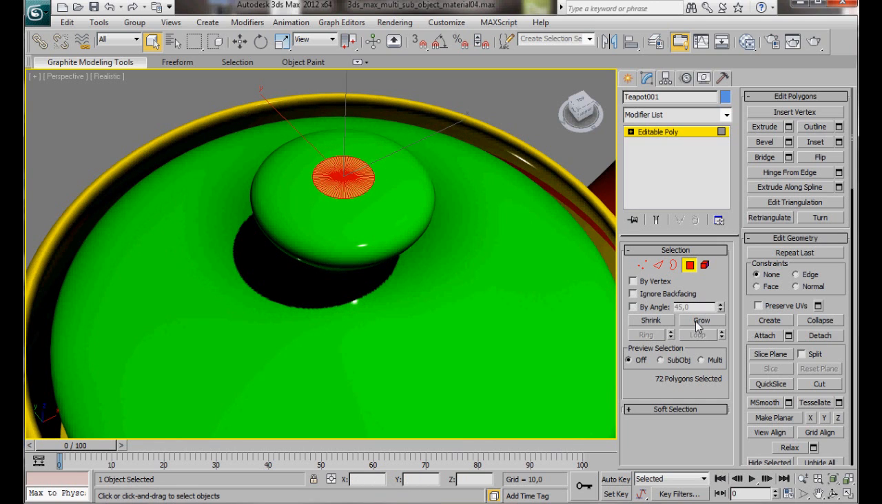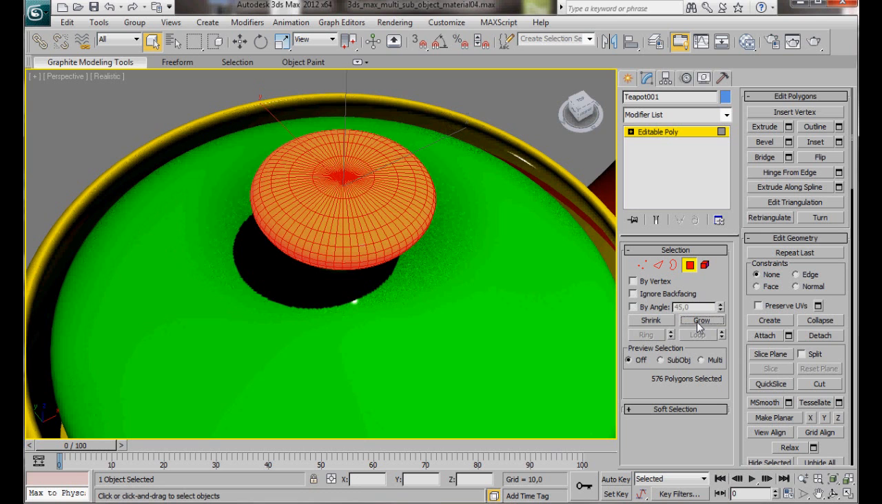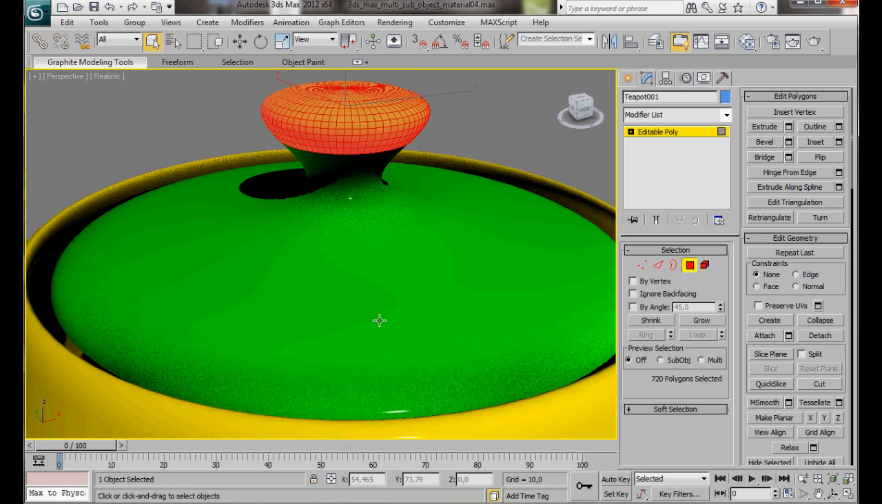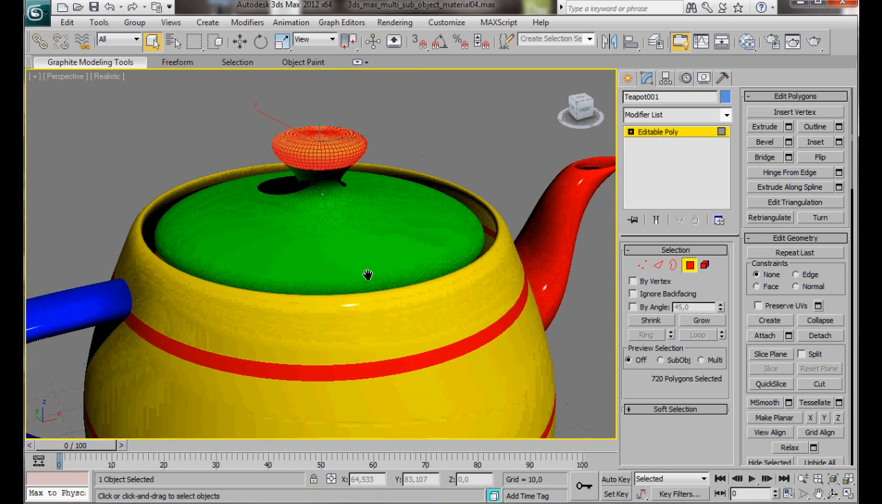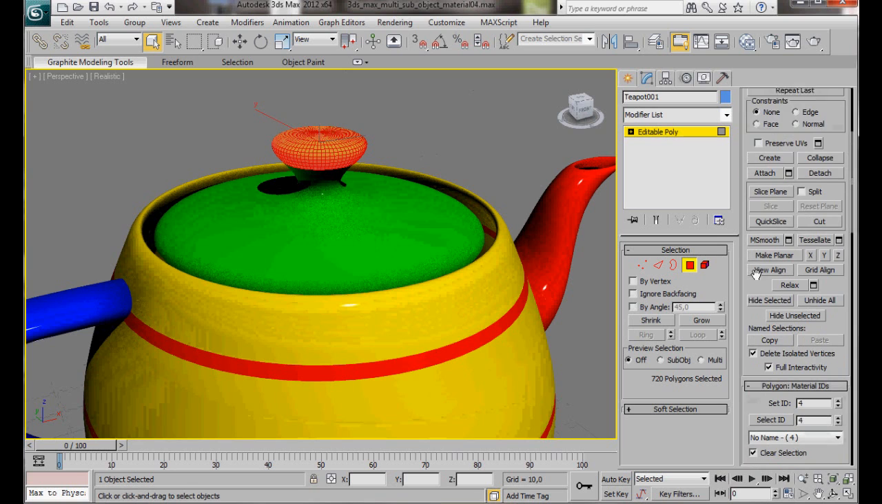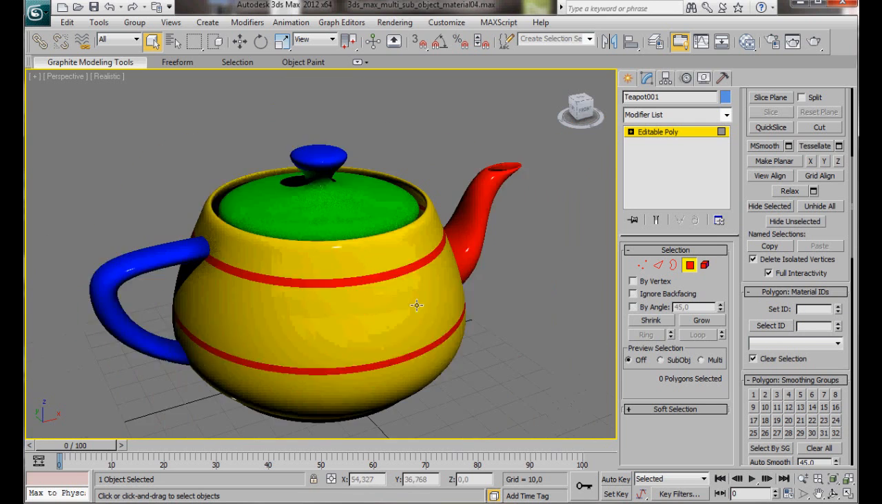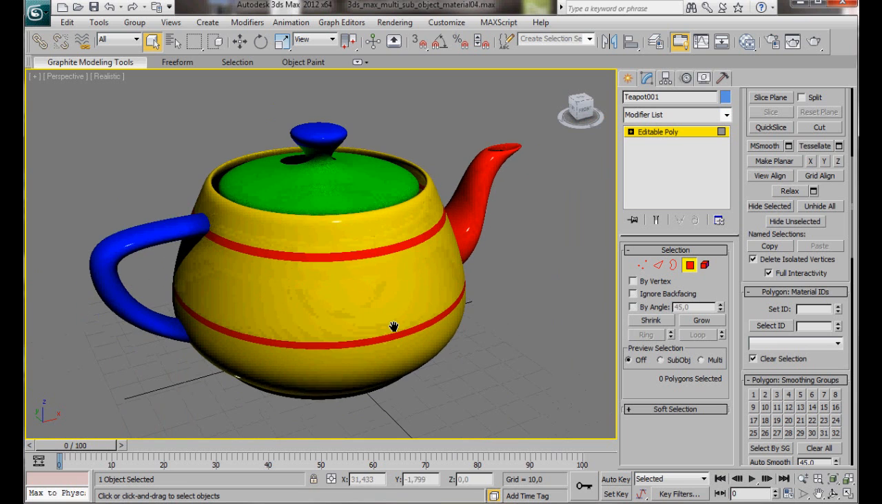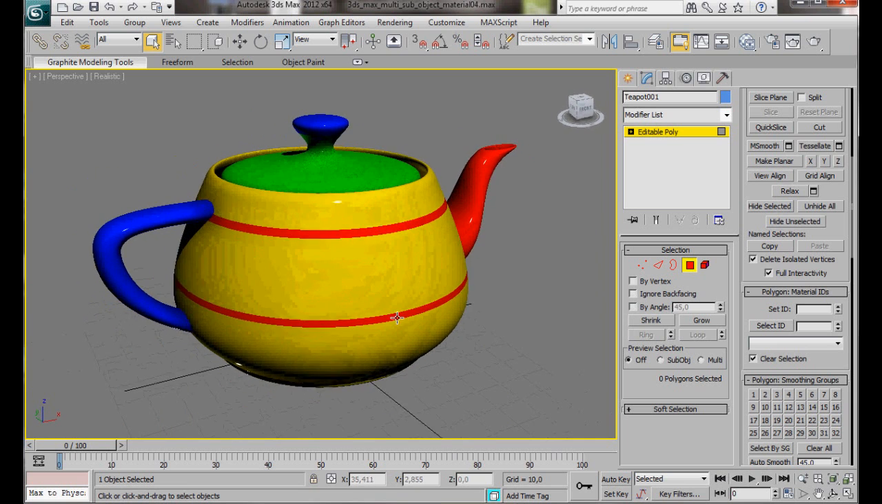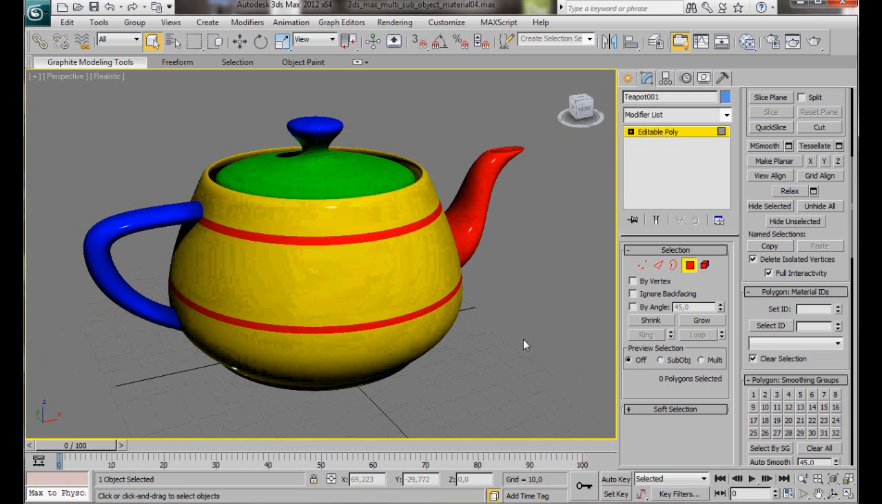Let's go back over to selection and press grow. We'll press that several times. There we are. We'll just get a few rows. Something like that. Now we can go back over to the material IDs. And we're going to set the material ID to 3. There we are. Let's have a look. This is a very easy way to apply multi-materials to an object.